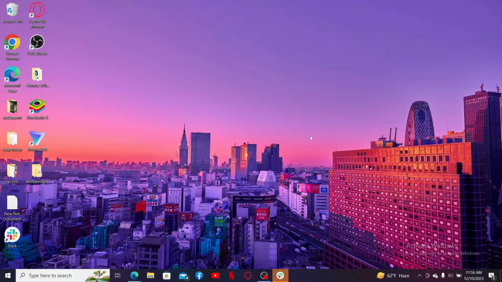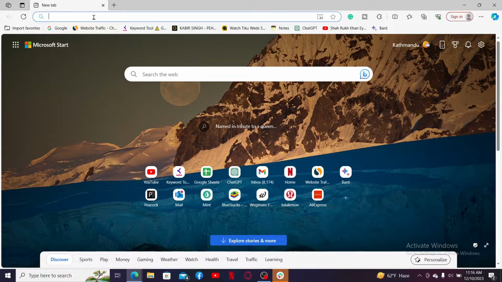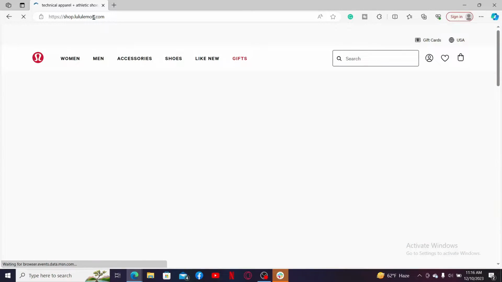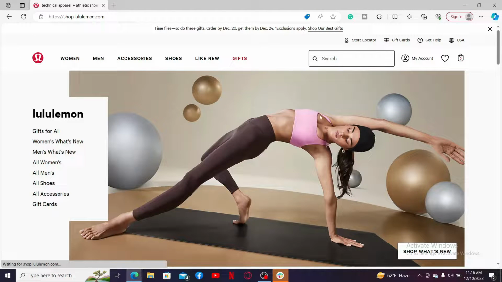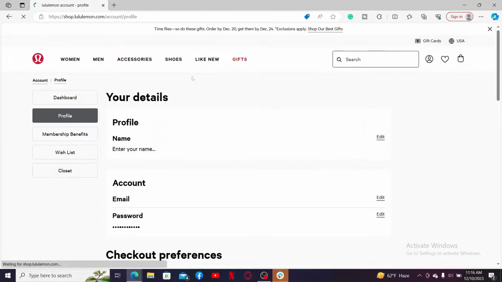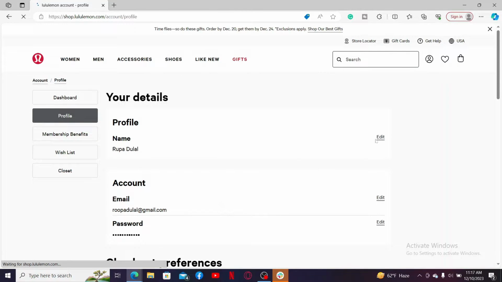First of all, open your web browser and in the URL box type in lululemon.com and press enter. Make sure to log into your account by entering your email and password. After signing in, mouse over to your account tab at the top right and click on the profile option in the pop-up. Under your details, click the edit button right next to name.